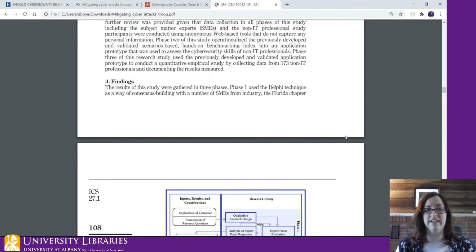Next, we come to the findings. That is, as you might expect, what the researcher found. This is the part where they're saying, here is my knowledge, here is the data that I gathered. And the researcher presents what they learned in a measurable way.